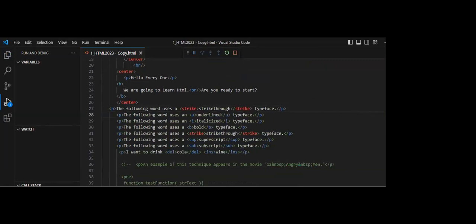Run this program. So here some output is coming. The following word uses a strikethrough. Sometimes it's required. Sir, output is not showing, sir. Source is showing? Pardon? Source is there, output is showing. Output you are not able to see. No sir.